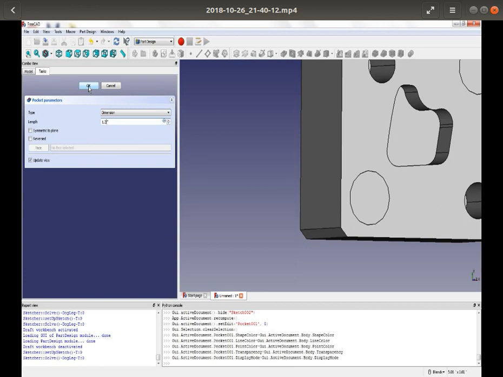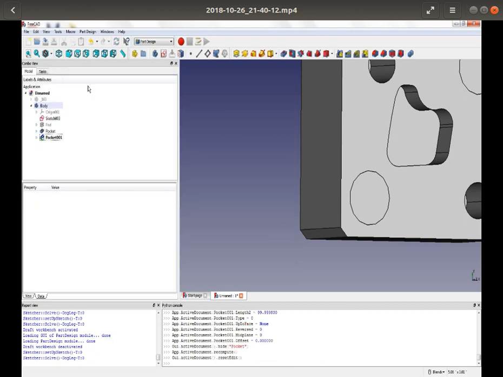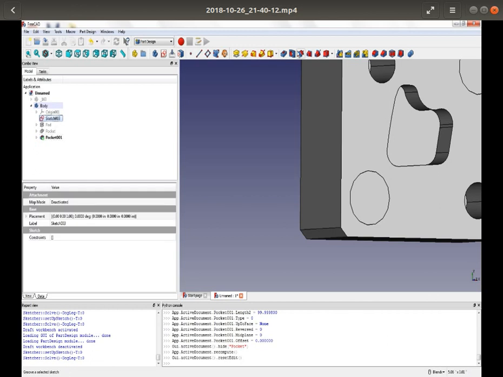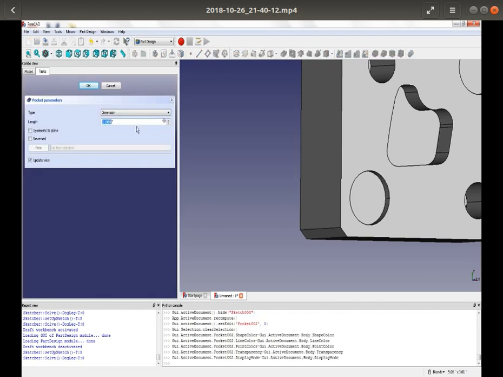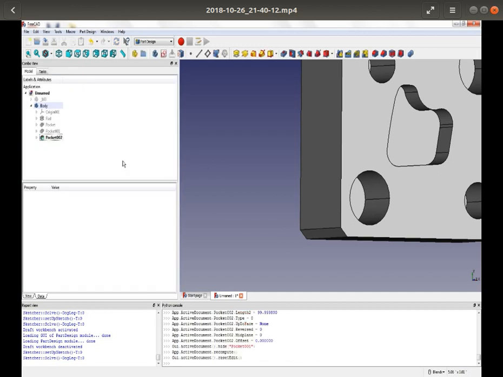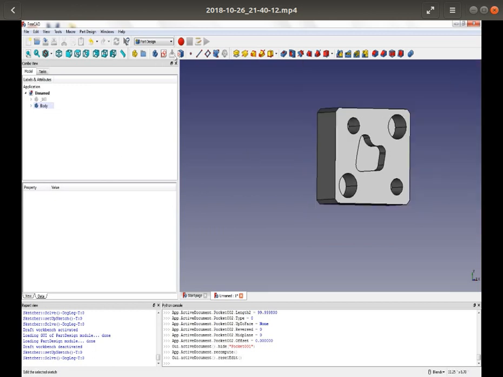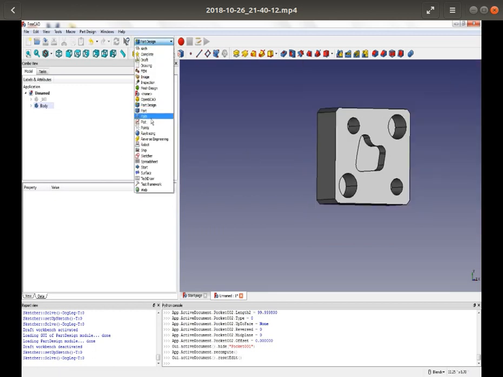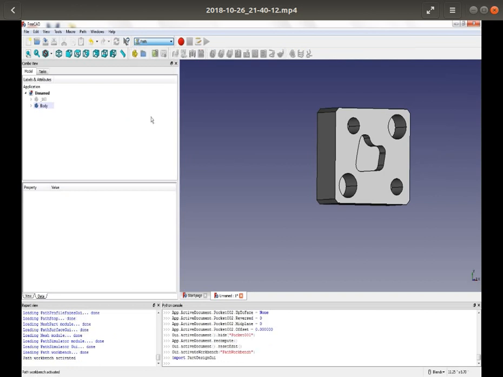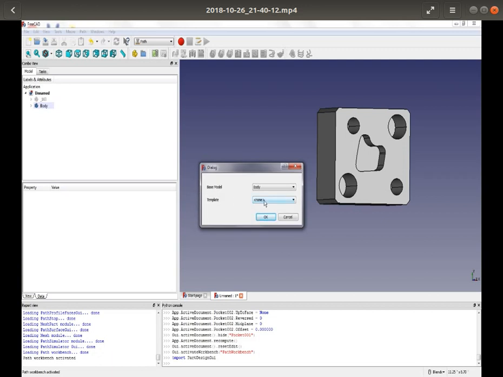And the reason I do these holes separate, they're counter bores, is for the same reason. They have a different depth than my middle pocket. I can use the same tool and all that. I just want to generate different G code because they're different Z depths. So now that I've got all that done and reversed, I can start working with this using the Path Workbench.